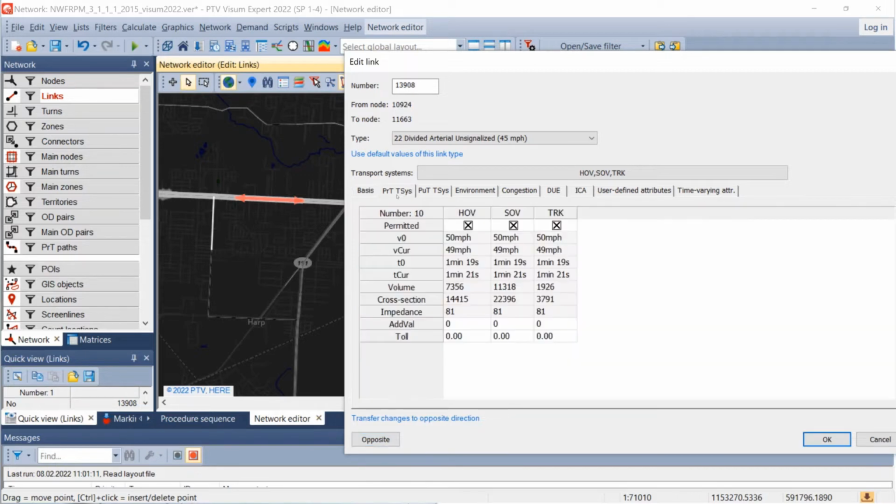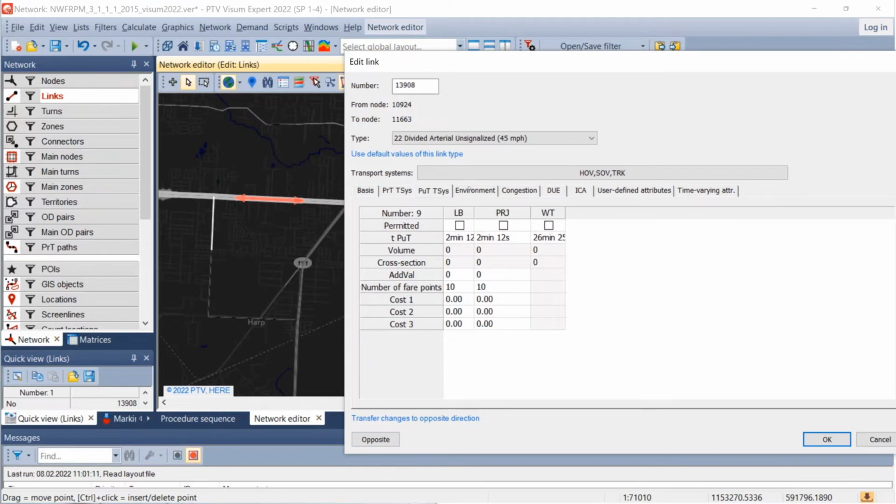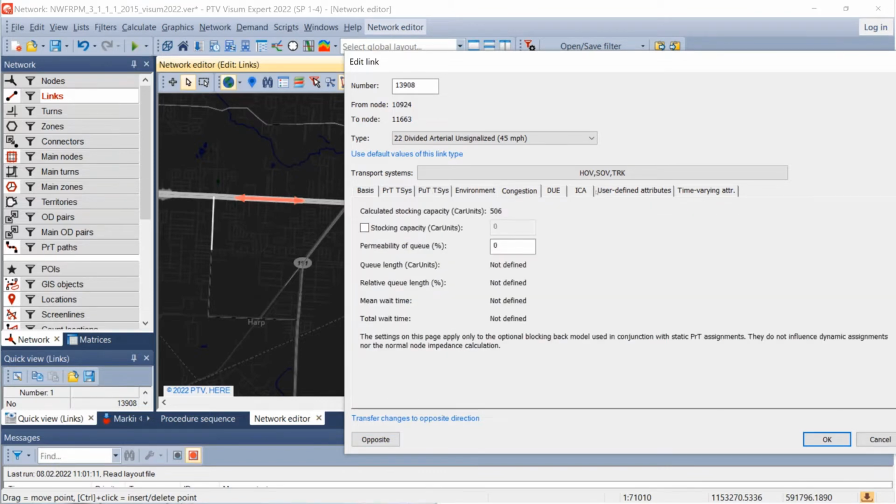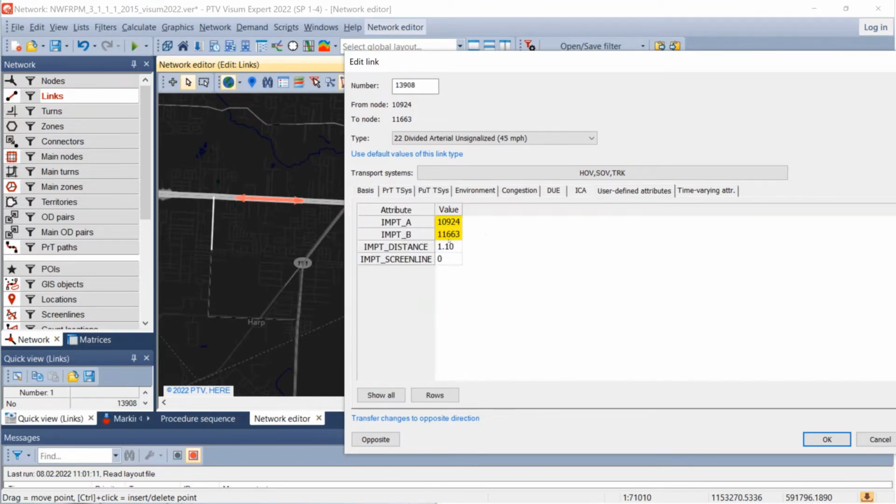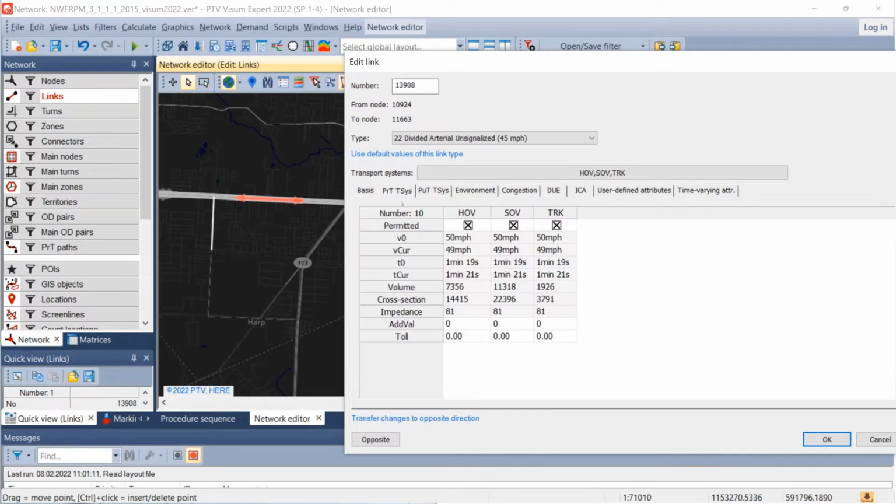You can cycle through some of these tabs down below to see what kind of attributes are assigned to this link, so we can see some of the importable attributes. We can see the output for our private transportation. For example, V0 is our free flow speed, V-cur is our assigned speed. So people are going slightly slower than our free flow speed, but not too much slower. They're pretty much at free flow.